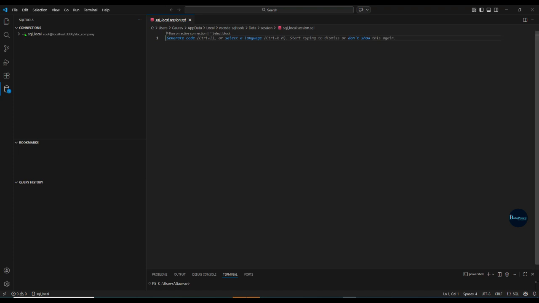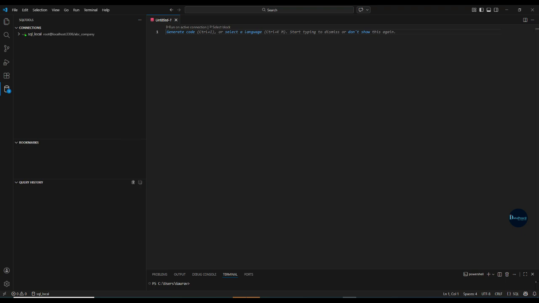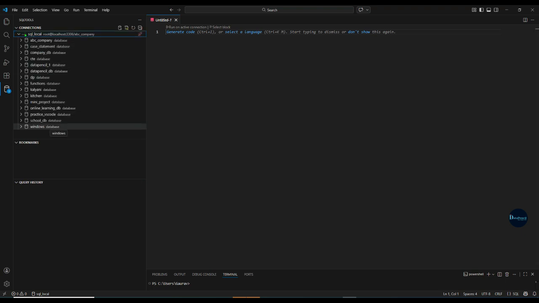Now we will open a new SQL file and write the code there. For that you will see this option, new SQL file 1. Just click on it, and from here we can write all our code. This is query history. This means whatever query we perform here will be stored here. And this arrow, once you click on it, you will see all your databases, the ones that are already created.